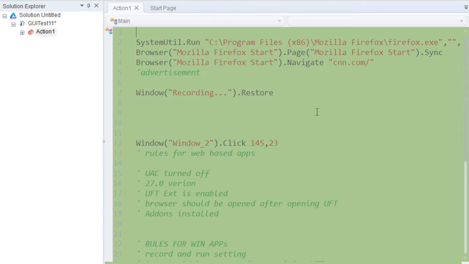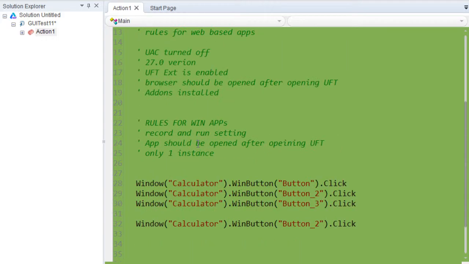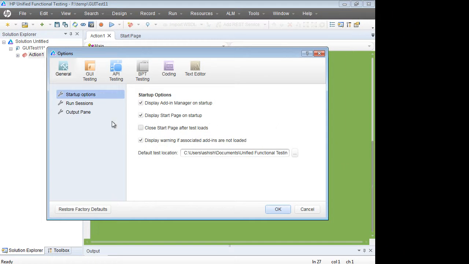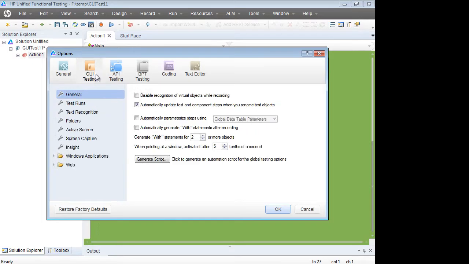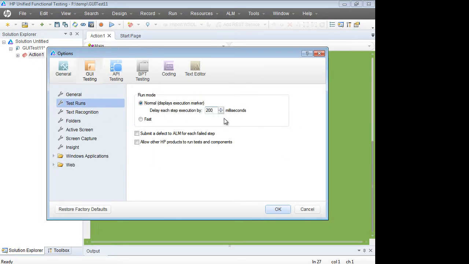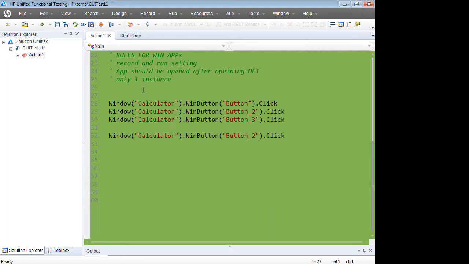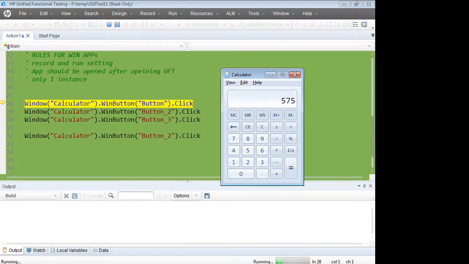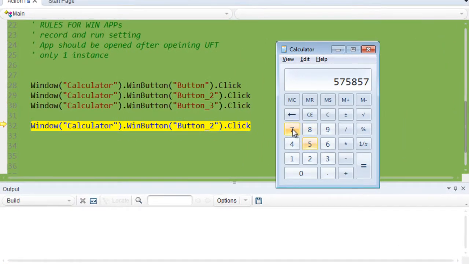you'll see that it runs slowly. This time it runs slowly. If I go to tools, options again and go to run sessions, instead of 200, if I make it 700, it will run even more slowly. So you will be able to see it running. You see that it's running slowly.